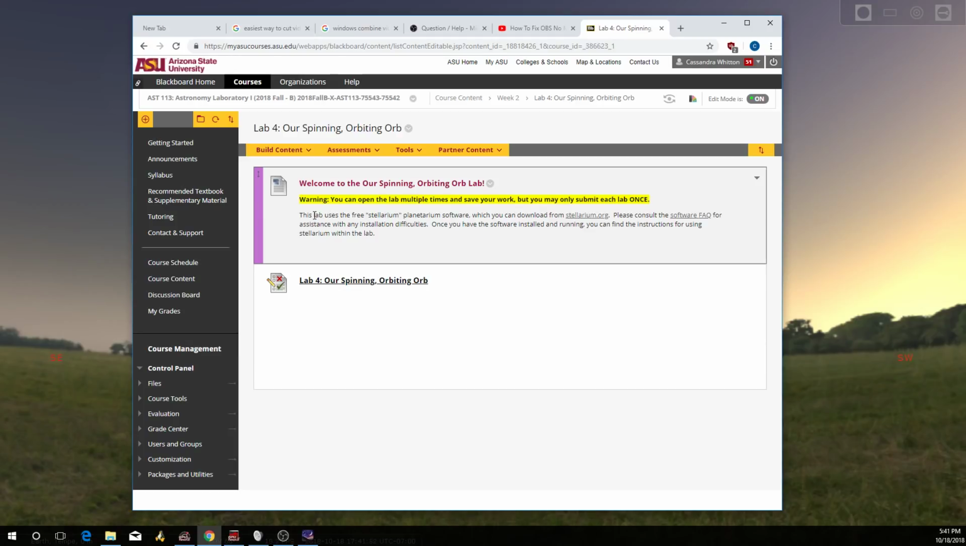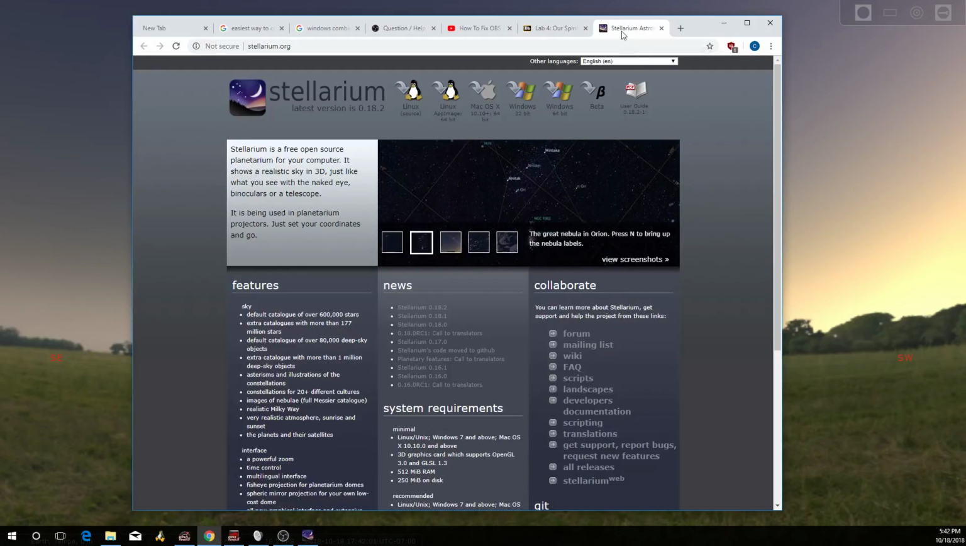We'll note that this lab uses the free Stellarium software. You can download it from stellarium.org. The link is right here. Let's visit that real quickly. And then you can download the appropriate version of the software from here and install it. Hopefully you should have done that for Lab 3 already, but if you haven't, then you can do so now.